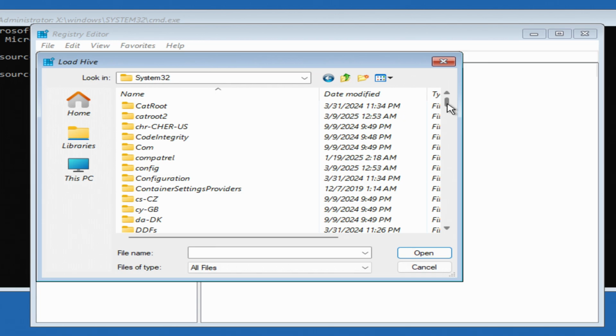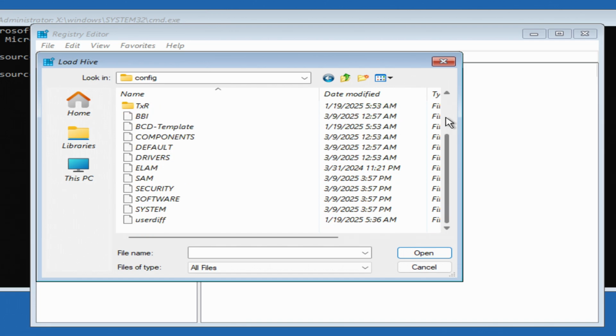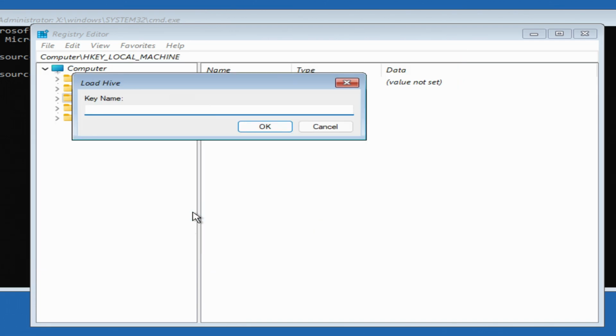In this window, open the folder Config. Here find the file System and double-click on it. In this window, you need to specify a name for the created folder. I will name this folder User. You can name this folder with any other name. The name of this folder does not matter for password reset.